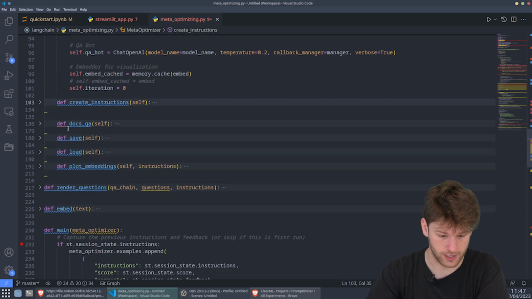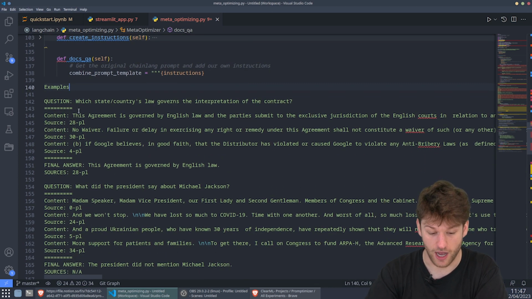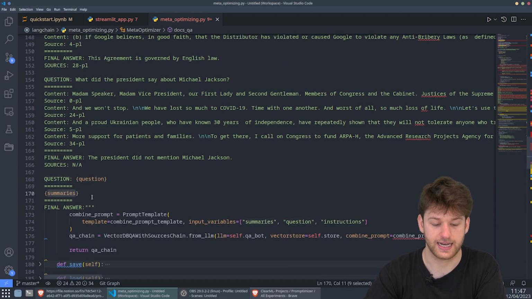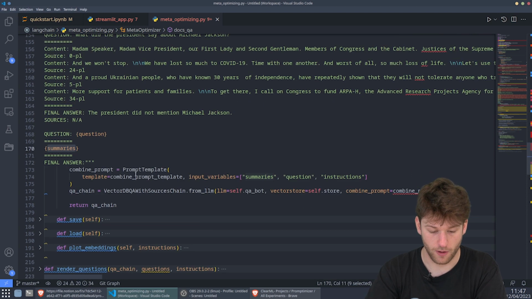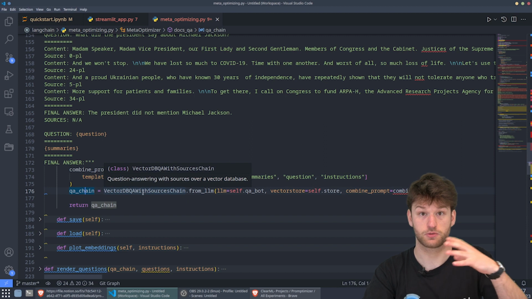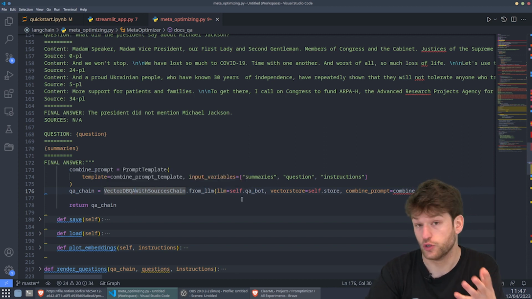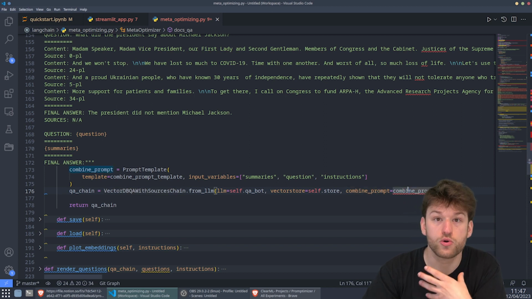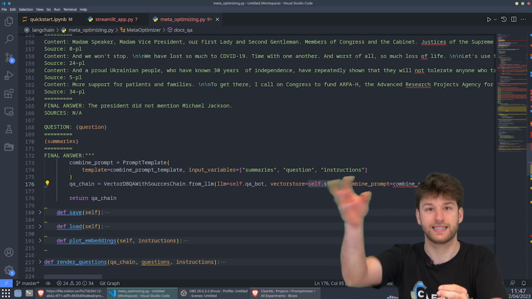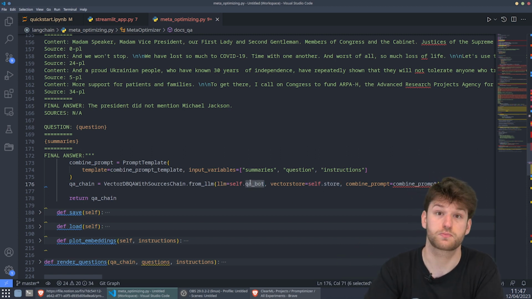QA bot for us. Then, given these instructions, and this is the second part, we first fill in the instructions, we add some examples that I pulled from the original LangChain prompt, and then we fill in the question as well as any of the summaries from our documentation. So we're combining this prompt template with the input variables, summaries, questions, and instructions, and then we create a QA chain that is pre-built by LangChain. LangChain has this VectorDB QA with sources chain that we can use. And then we can just set the combined prompt to be our own prompt, the prompt that we made right here. What that will do is essentially manage the database for you. It will get all of the most relevant pieces of documentation and fill that into the QA bot's prompt.